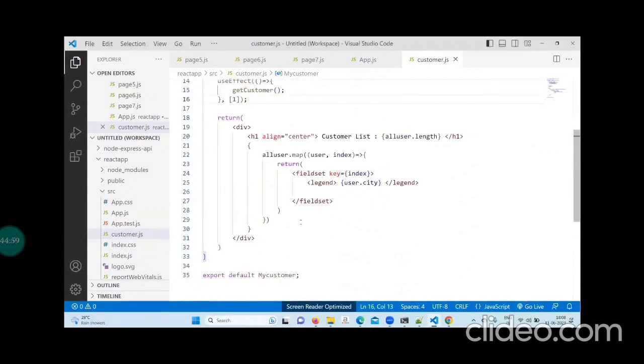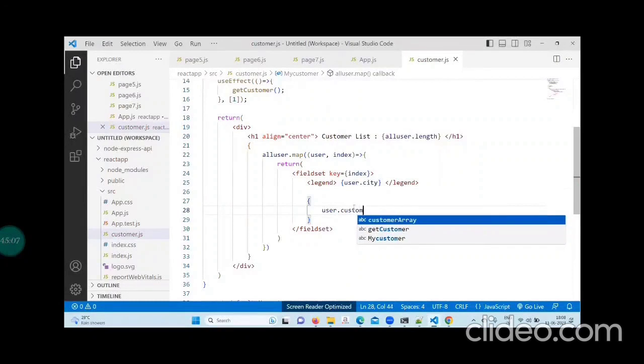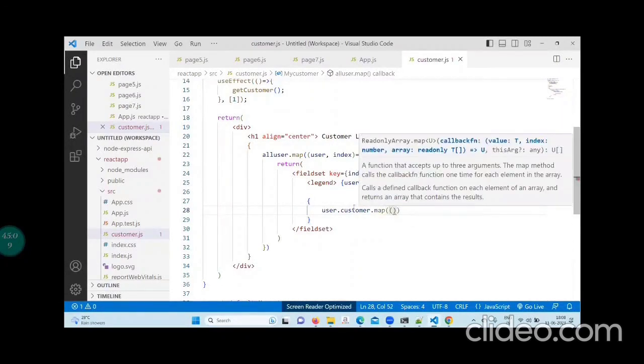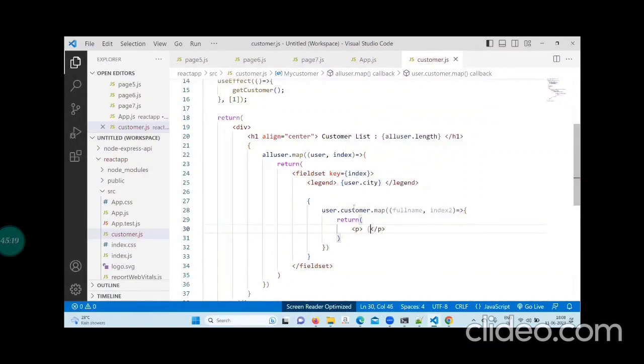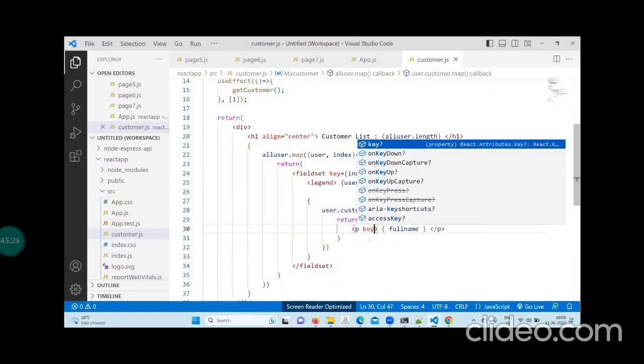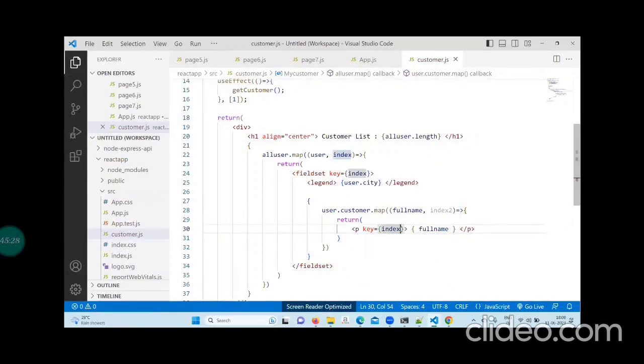Now come there. Under the field set, you have to write a second map. That is called user dot customer dot map. Full name, comma index 2. Return paragraph. You will write inside for full name. For paragraph, you write key equal to index 2. It will print the customer also. In every city, how many customers are there? All will get printed.